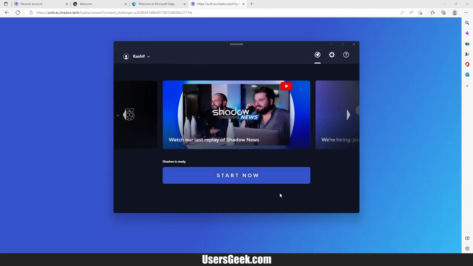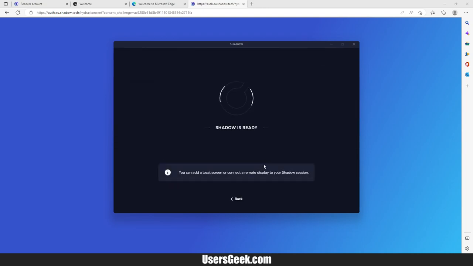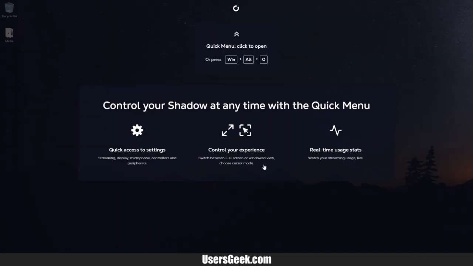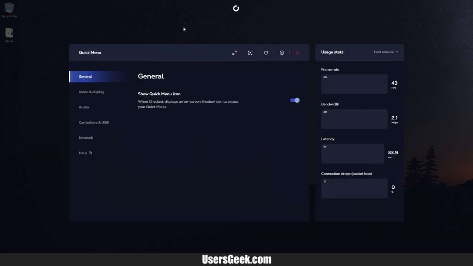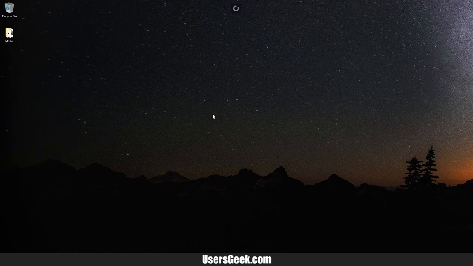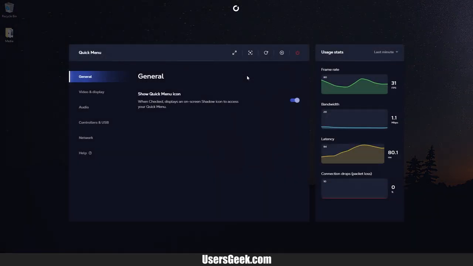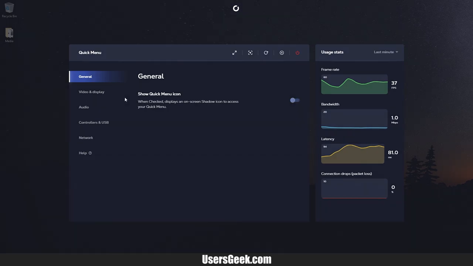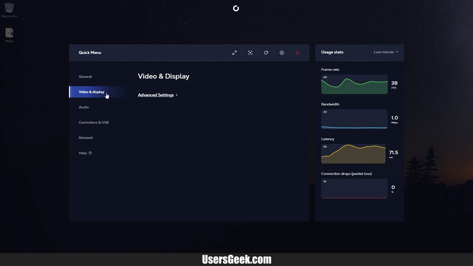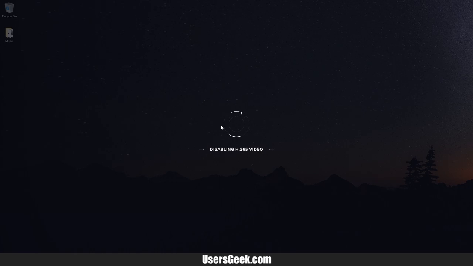Click Continue. Click Start Now. Now wait for a while until Shadow is ready. Great, Windows is finally ready in Shadow PC. Let's change some settings in Quick Menu. I like to hide Quick Menu, so I will turn Quick Menu off because I use a short key for it. Under Video and Display, I will choose to turn off H265 encoding. You can experiment if this option works great for you.